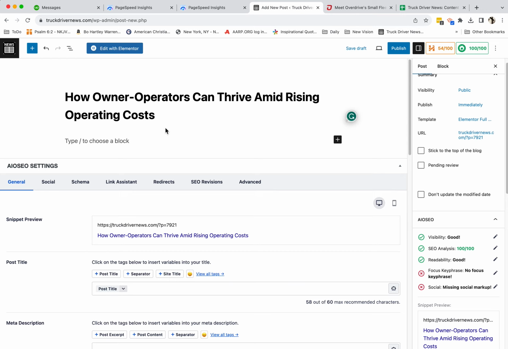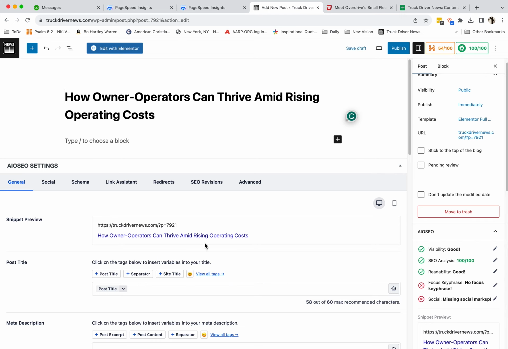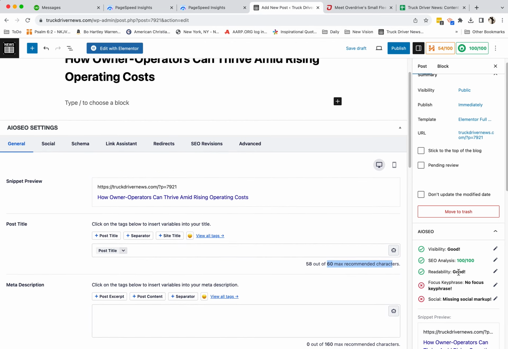Now, along with our template right here, we have this All in One SEO settings, and it's a pretty good program. And you can see right here, it's advising us about our title. Your title should be no more than 60 maximum characters, and here we're sitting at 58. So that's a good situation. You can see over here how we're starting to rank.